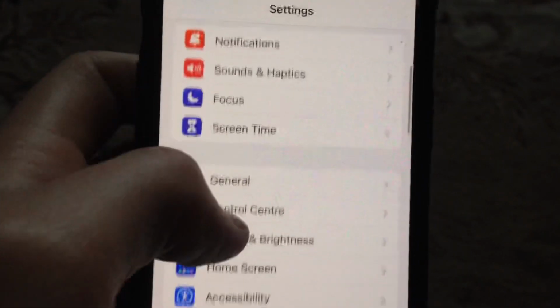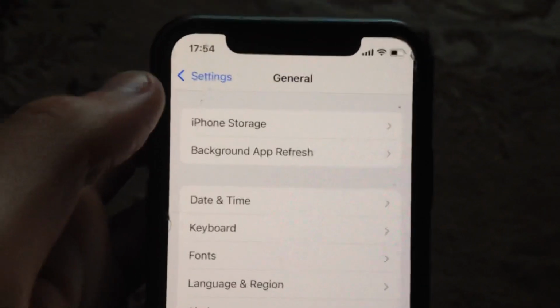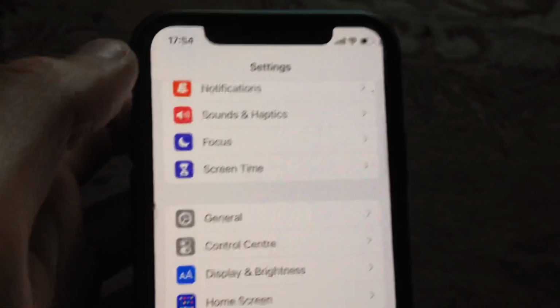Another thing you can try is to go to General. In General, just scroll down, tap on Shut Down, slide to power off, wait a few seconds, and power your phone on again. So just simply restart your phone.